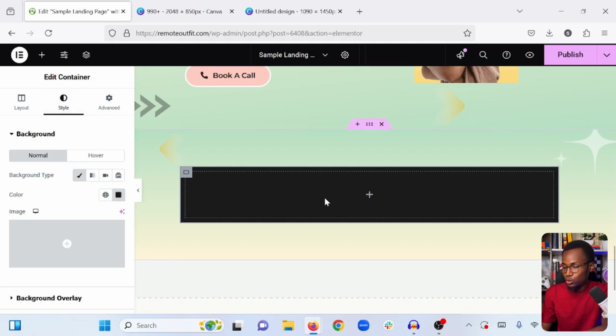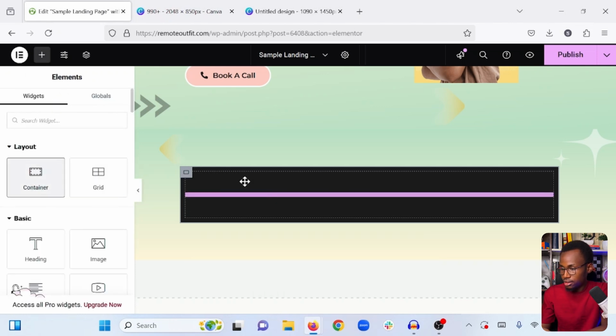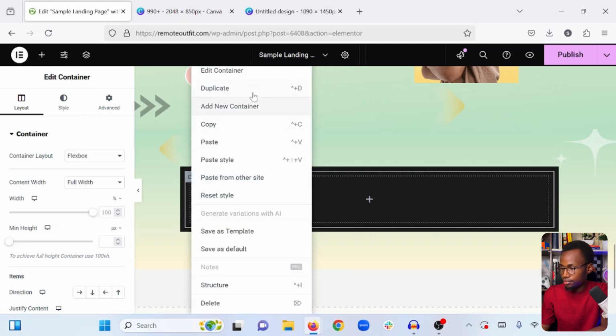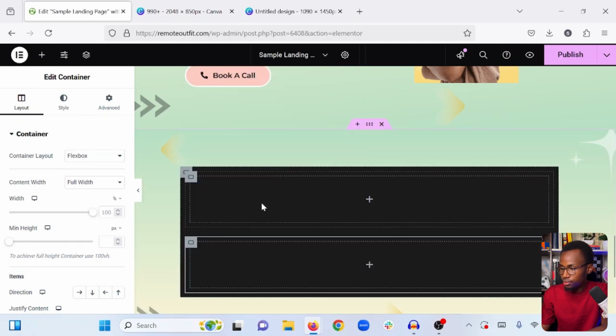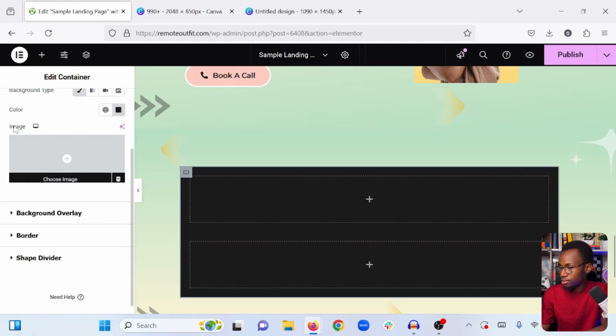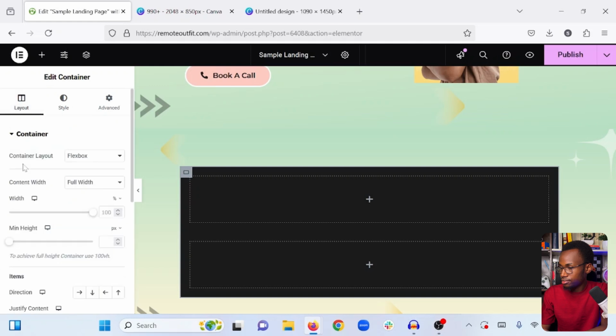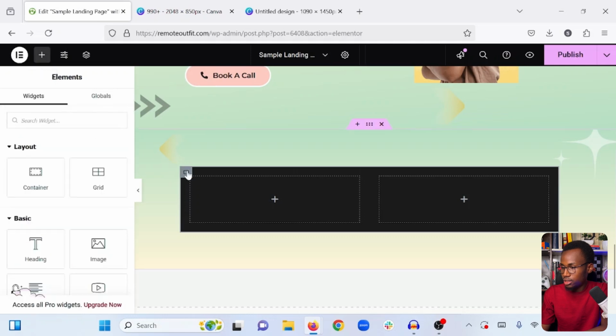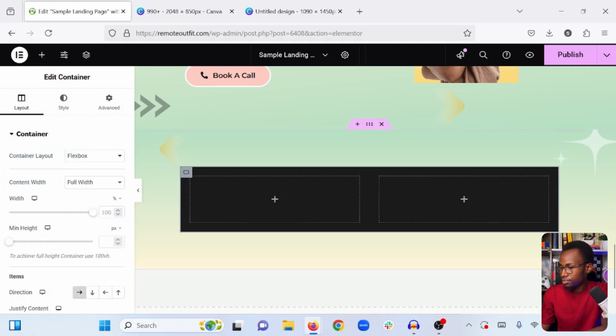And I'm going to add two containers inside this one. I can come back here, container, drag and drop, and I will duplicate it. And I will change the direction of the main container on the layout to horizontal. Okay, next thing I will do is I will add a border radius to the main container on the style.